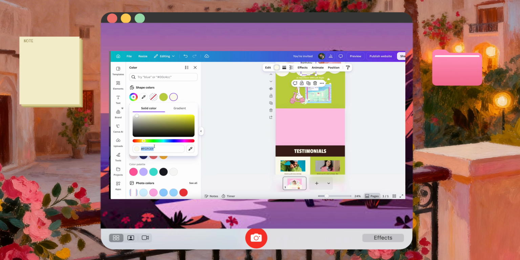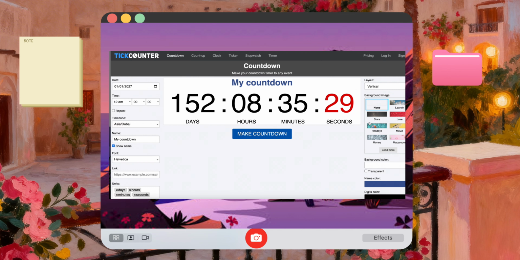Wait, you can add a live countdown timer to your Canva invite, and here's how you can do it in 30 seconds. So go to tickcounter.com, click countdown, set your event date and time. Pick your time zone and hit make a countdown.